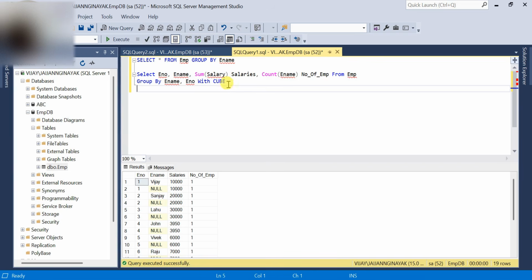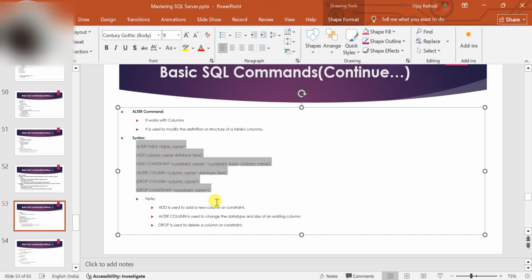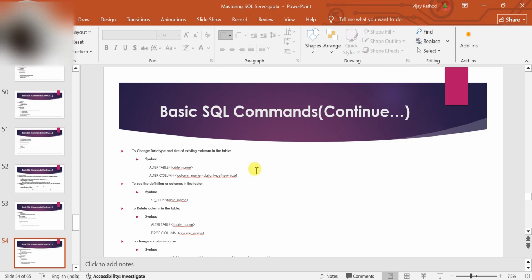Okay, the column is created, so we can check here the department name is null. Add is used to add a new column or constraints. Alter column is used to change the data type and size of existing columns, and drop is used to delete the column or constraint.